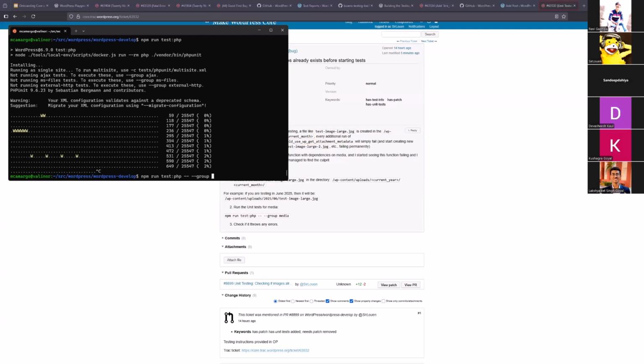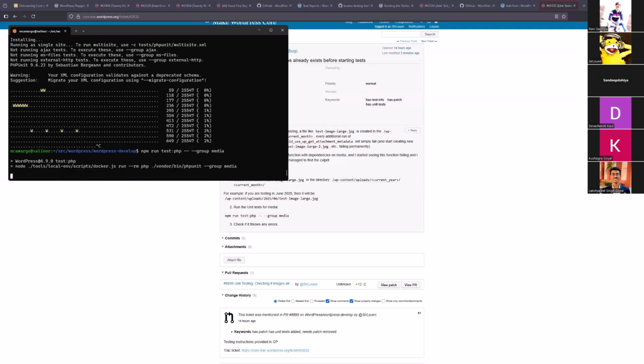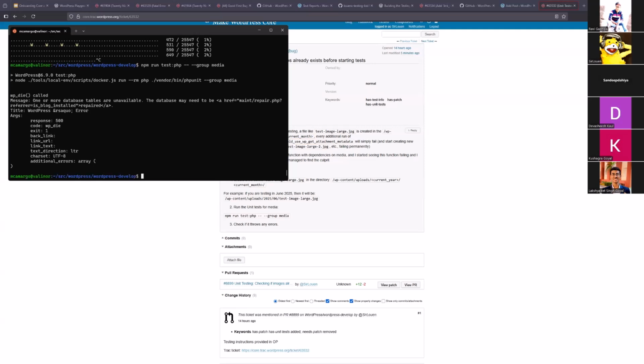There is one special type of group that is the ticket group. And the ticket group is exactly the number of the ticket. In this case, for example, it is 63532. But for this example, what we are going to be testing is the media group. We can run the test. This is going to take a little because it has, I think, 200.